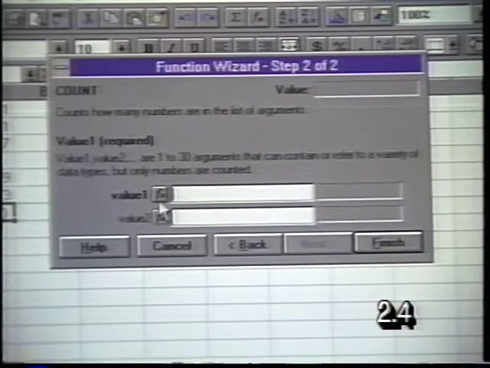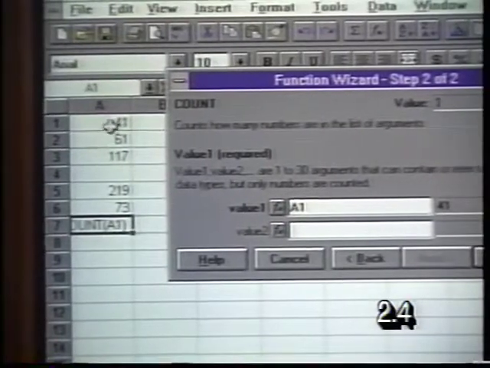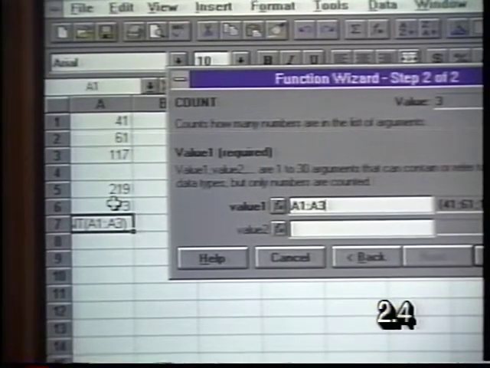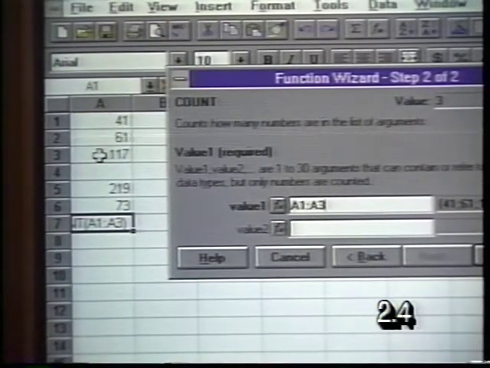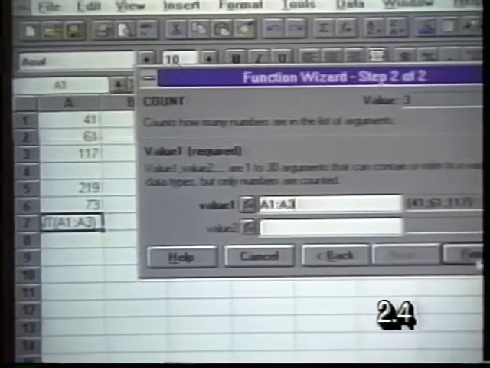All we need here, though, is some cell addresses. So if we come up here to cell A1 and click and drag down to cell A3, because those are the three values we want to count, and then we just click on Finish.